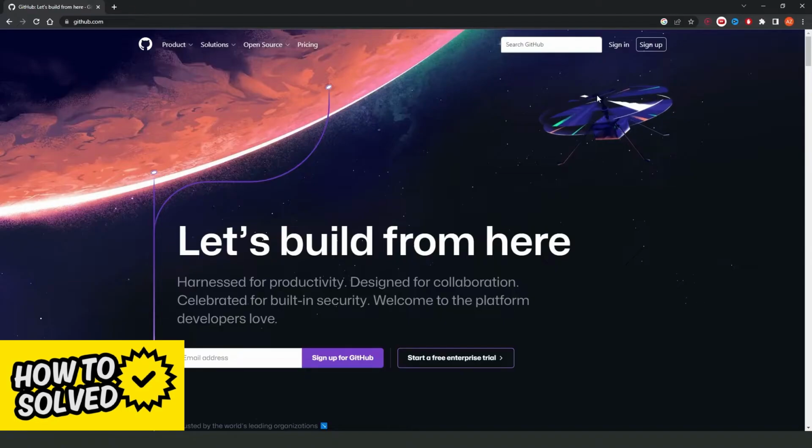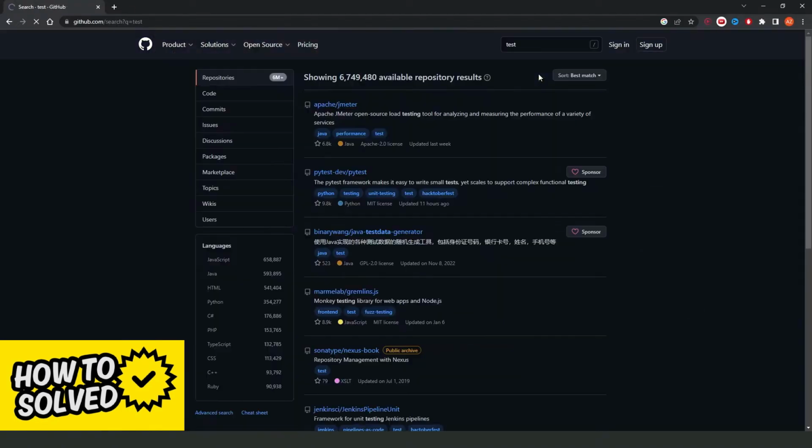So for example, I will put username, okay, or test. So test, just for example, and here you will see all related things with this search. To search by project, you just need to come right here and click on the language that you want to see. So if you want to see a project on Java, you click on top. If you want to see projects on Python, you click on top too. Here you can also search by code, by commits, issues, discussions, and so on.